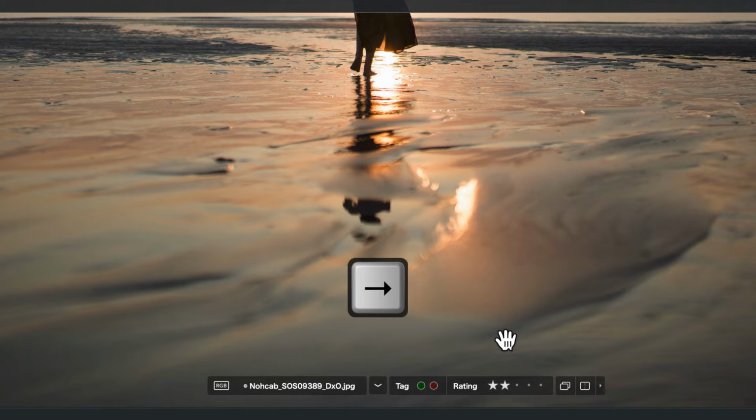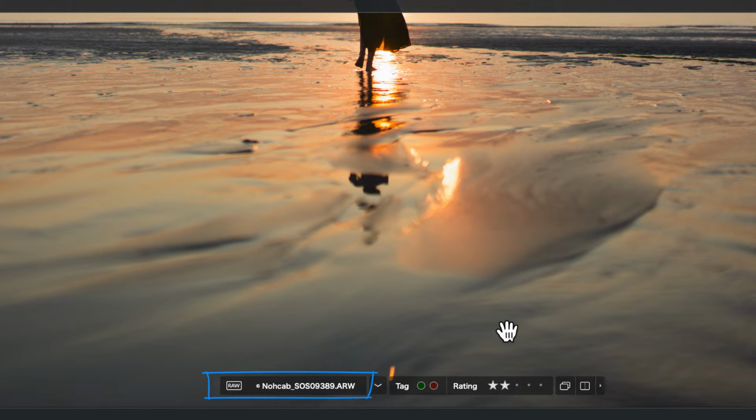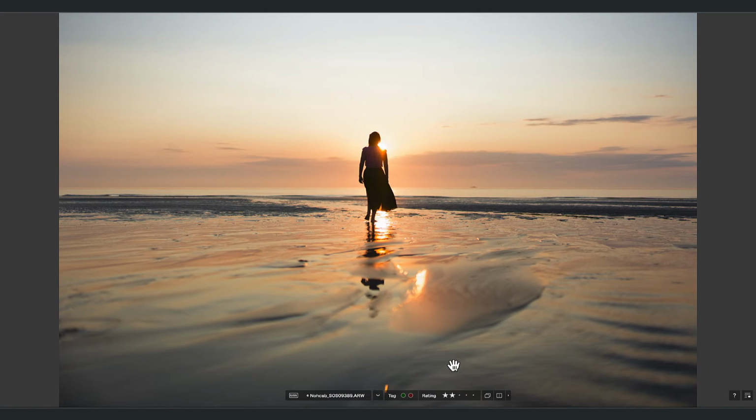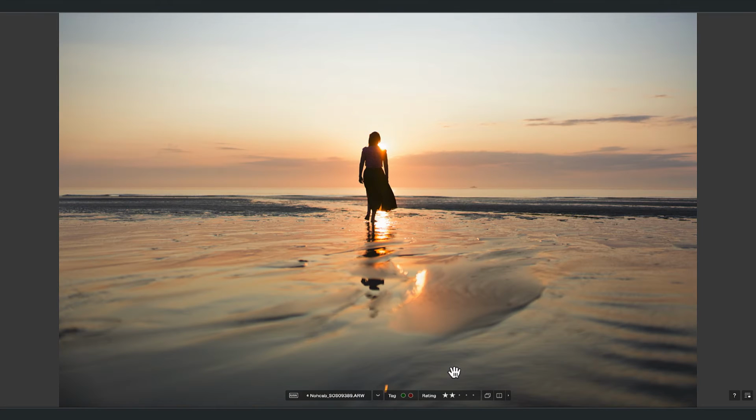I can then move to view the next image by pressing the right arrow on my keyboard. This is a copy of the previous image, so we can give that a 2-star rating as well. But look at the file name. This is the original RAW file, but the other image is only a JPEG copy. I could keep both, but as this is the original RAW file with my adjustments, I'll just keep that. I'll therefore tag the JPEG file as a rejected image.